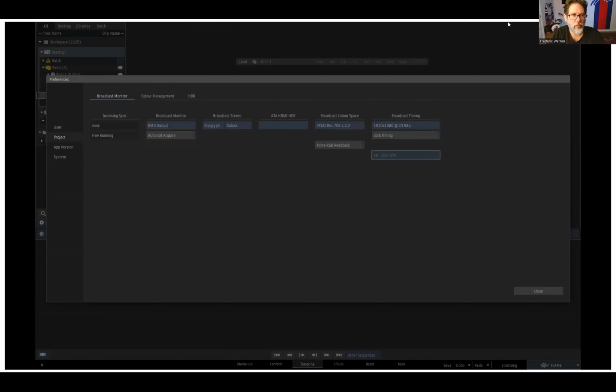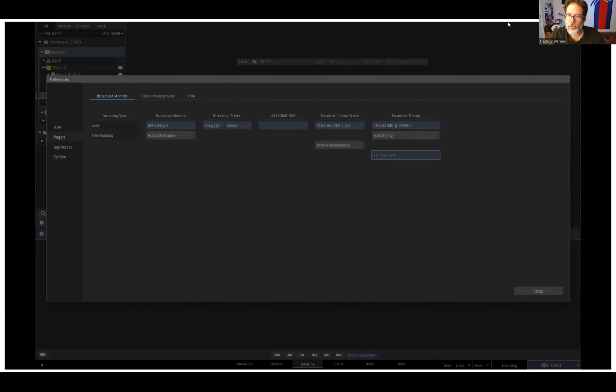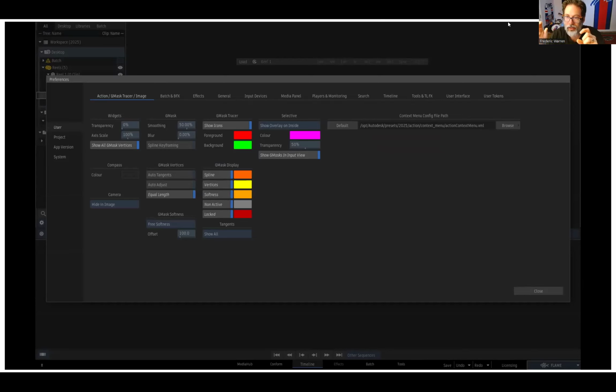Maybe the one area that might surprise a user is the broadcast monitoring preferences that used to be in a single tab and that now we have split in two. In project broadcast monitor, you have everything that is really related to the sync and the hardware itself, like, is it SDI monitoring? But everything that is, do I prefer the image to be scaled? Do I prefer to have the broadcast toolbar on? Is actually in user players and monitoring. So everything that we thought was really more a user preference is in user players monitoring. Everything that is more about the setup and the project itself is in project broadcast monitor.